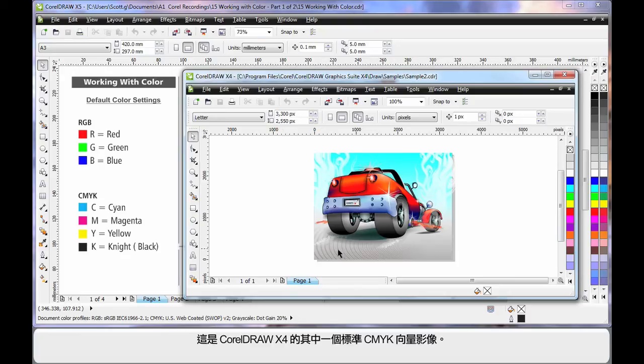Now here I've got open one of X4's standard Cmyk vector images, and as you can see it's displaying in a very electric way, and that's because I've turned off X4's default colour management. Even the Cmyk palette displays like an RGB palette like the one I have behind in X5. This is how it should look as my Cmyk palette here does. Well, the fact that the image displays like this when colour management is off is really the core of the subject we're going to talk about.